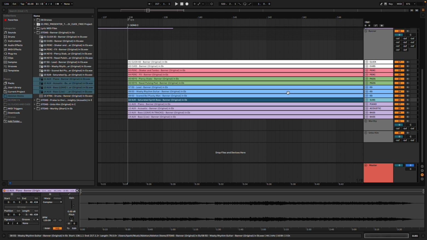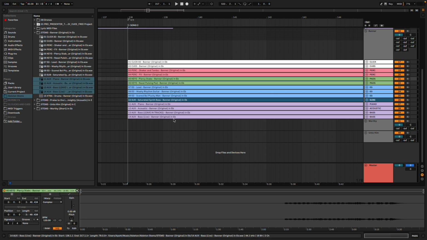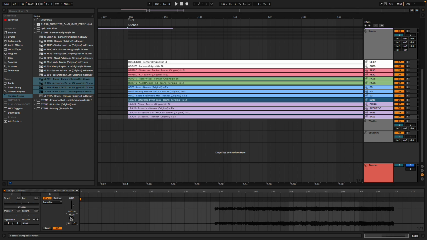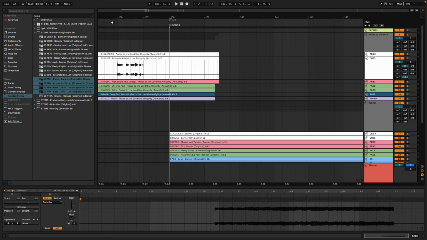So this song is originally in E flat, but we need to do it in E this weekend. So I'm going to select all our tonal instruments, warp them, and then move them up 1 semitone so they're in the same key. And let's listen to what that sounds like.